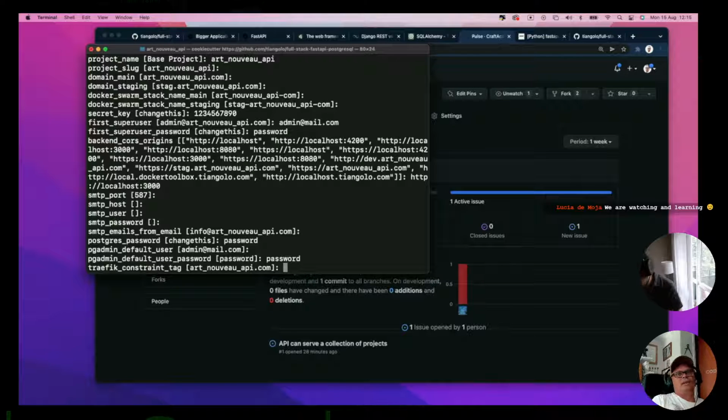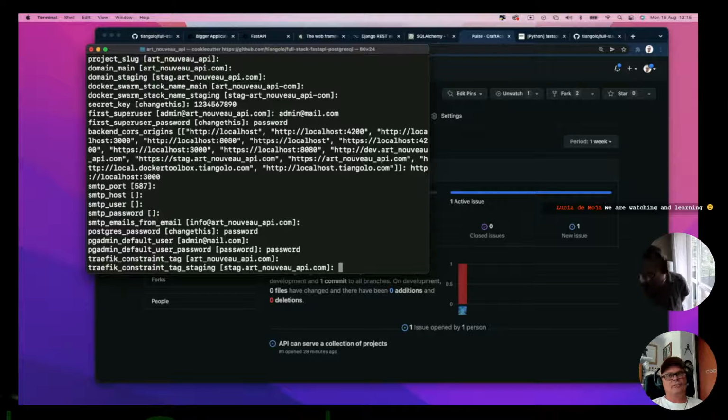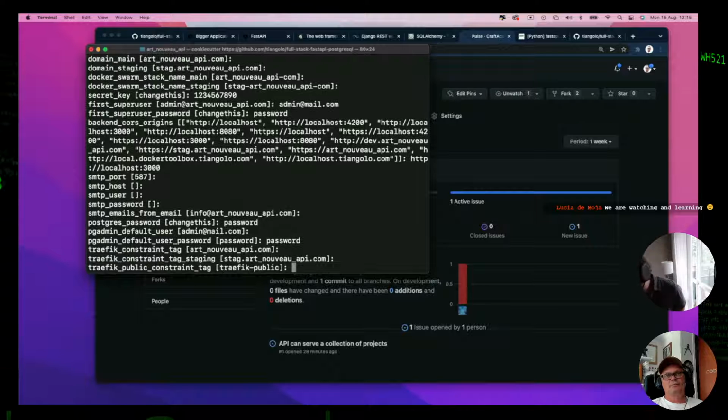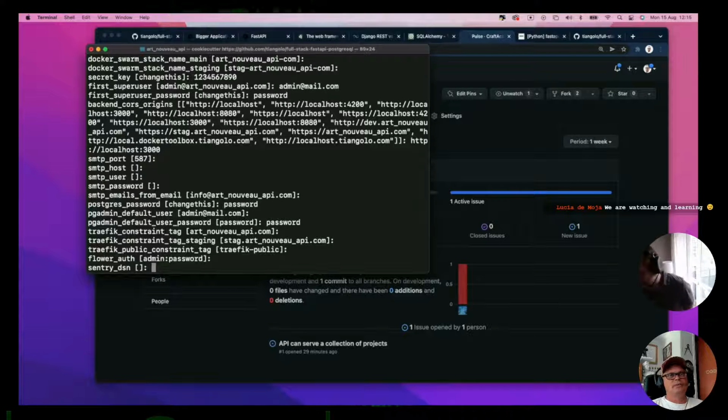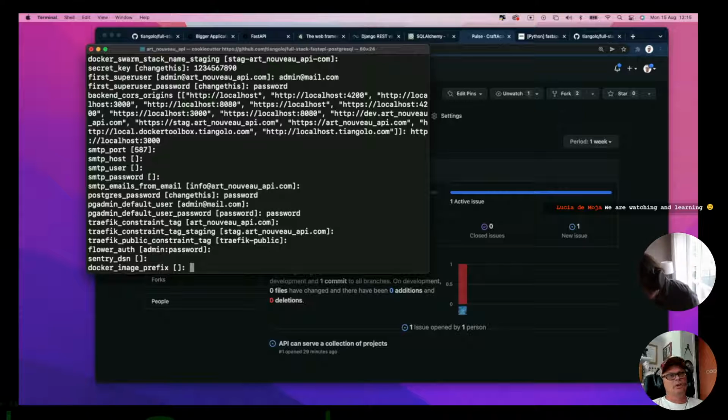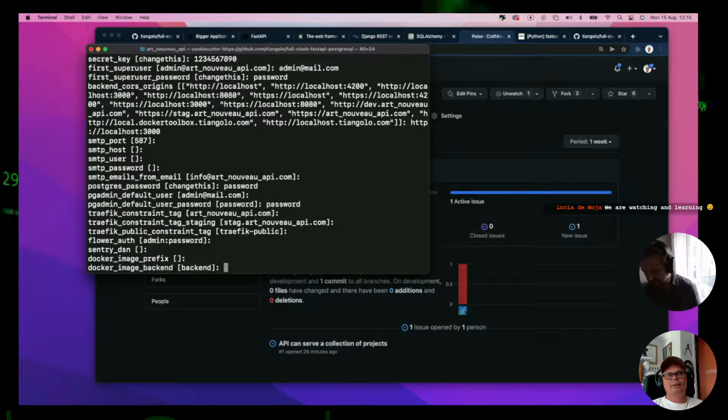Damn man, there's a lot of stuff going on here. A lot of questions that I have no answers to. I don't know what a constraint tag is. Yeah, we're just gonna hit the default settings. Flower admin. Flower off. No idea. Sentry DSN. No idea. Docker image. No idea. Well, you know more about Docker than I do, but we don't need to put a prefix to it right now. I wanna have a simple one.